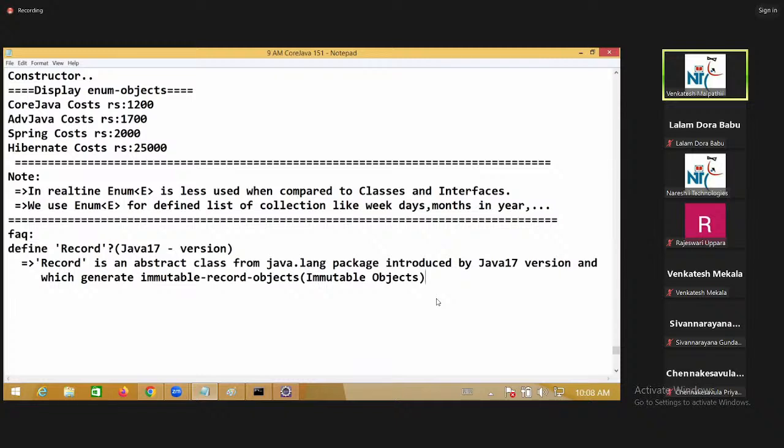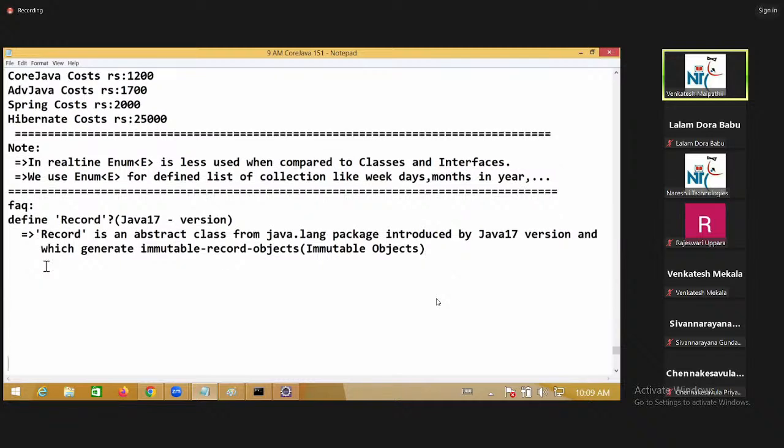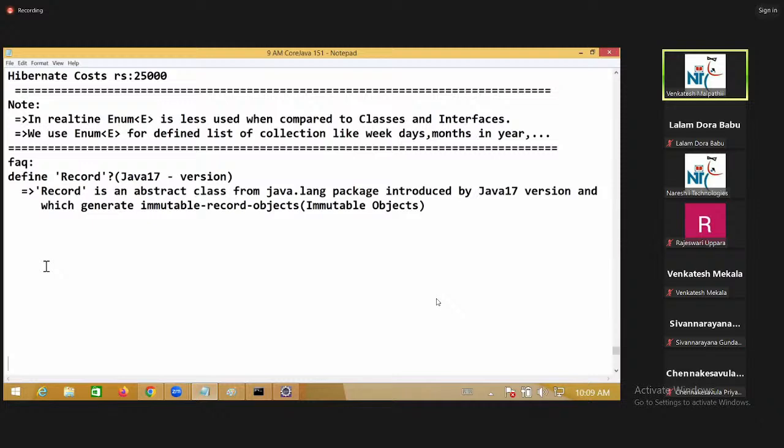Very few people know the record. 17 version, no? Right. In the polymorphism chapter, whenever you want to create one immutable object, we have to construct one immutable class with 4 rules. The class must be final. The variables must be private and final. The methods are only getter methods, and the methods must be final methods. If you follow those 4 coding rules, the class will become an immutable class. The immutable class objects are immutable objects. The notes are available in your polymorphism chapter. The same thing you can do with the record by the 17 version.